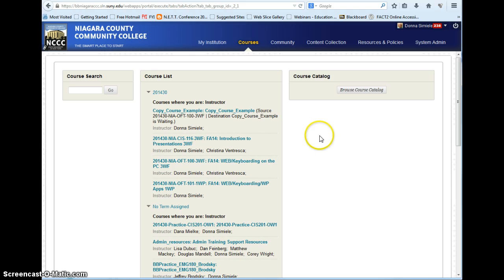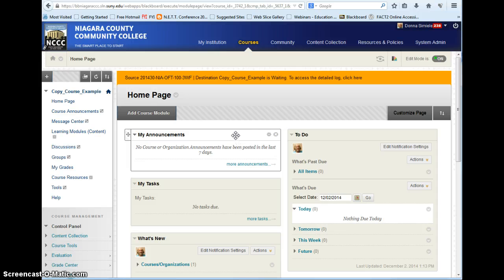Okay. Now, what I'm going to do is go into my courses, and go to the course that I just copied into. Okay, now you'll notice that there is an orange bar across the top of the screen, and it's letting me know that right now it's waiting. It's still processing that information and bringing it in. When it's done, it will let you know that the process has been complete. Okay, so right now it's changing to running, and now it's letting me know it's complete.